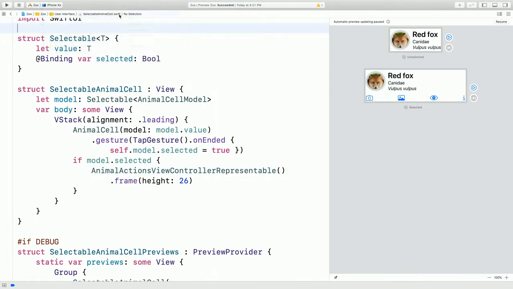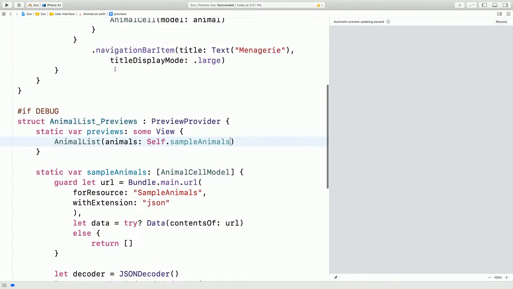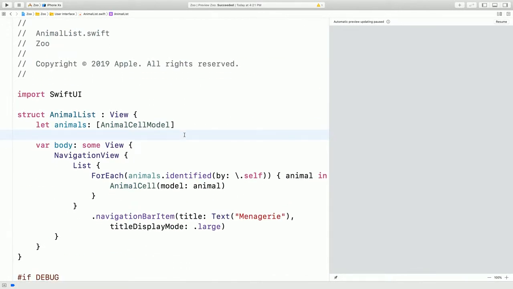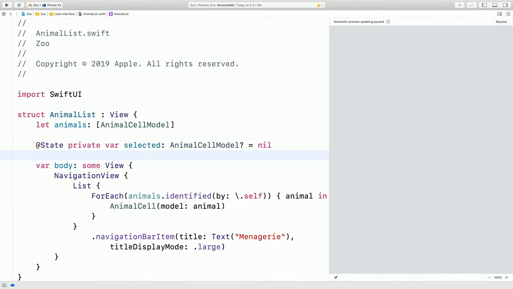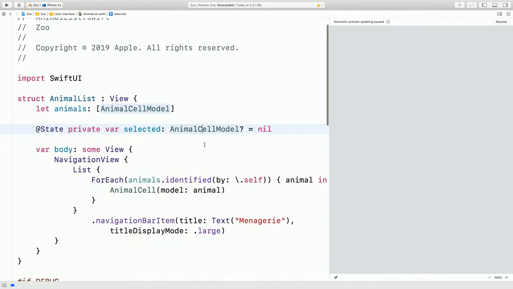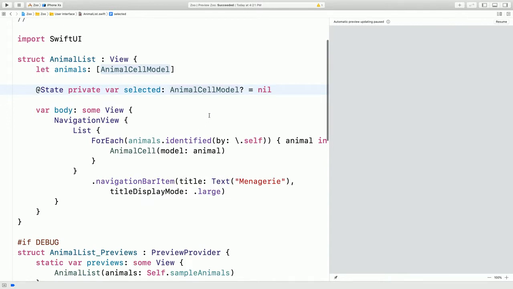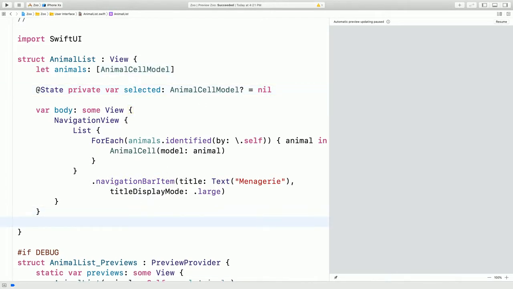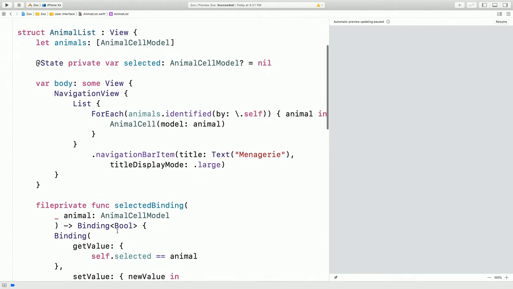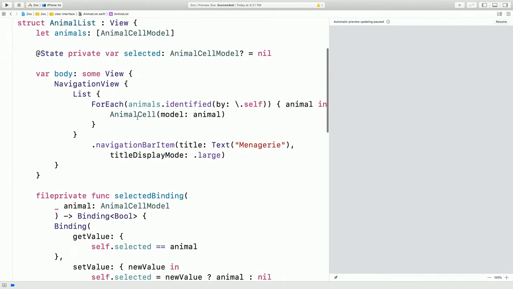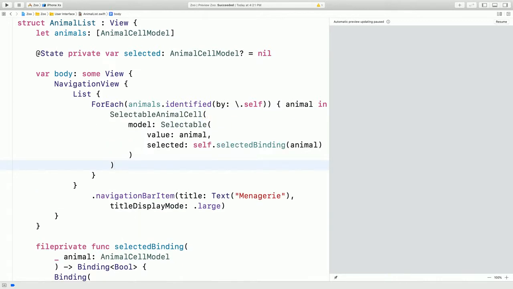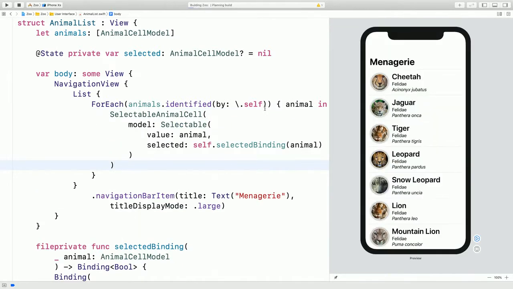I'm going to navigate to animal list. And the way SwiftUI handles data like this is with a state variable. So I'm just going to add a state here that stores some data about what's currently selected in my table. And then another little bit of code to translate, because this data is specifying the selected model, but each cell takes a Boolean whether that cell is selected or not. So I'm going to add that here as well. Now that I did these 2 things, I'm going to replace my animal cell with a selectable animal cell. And that's really all I need.